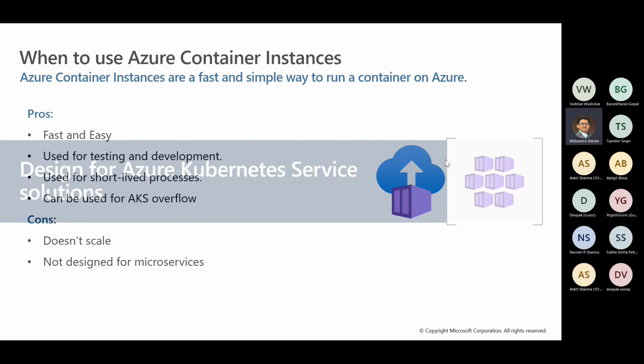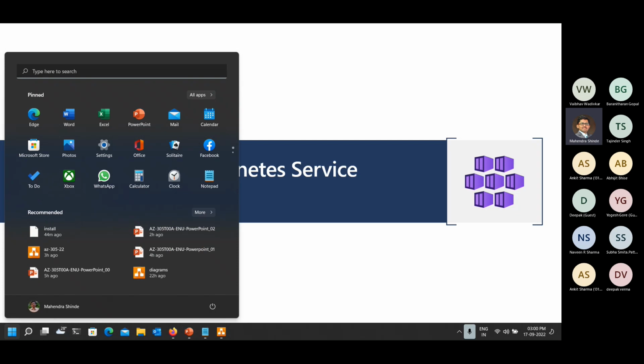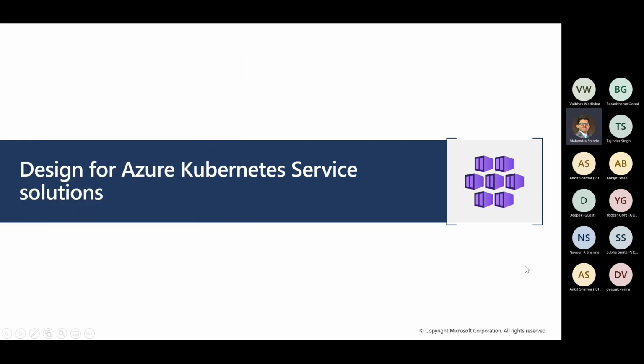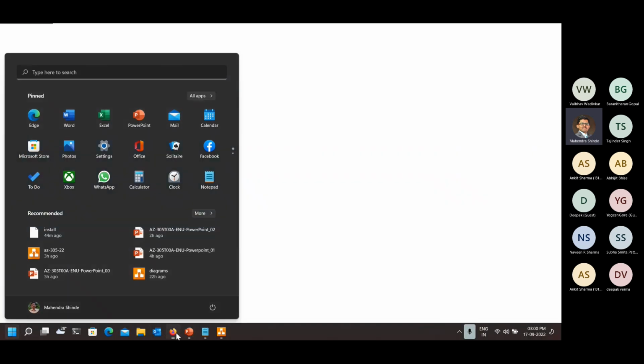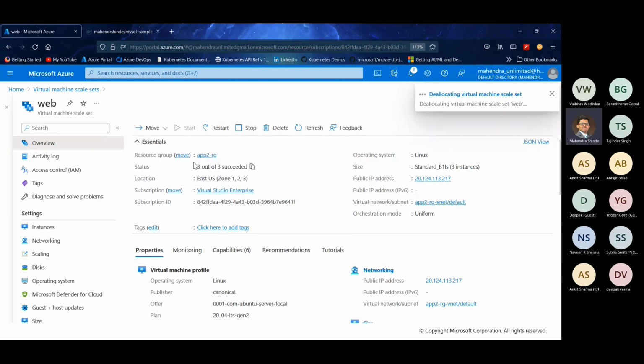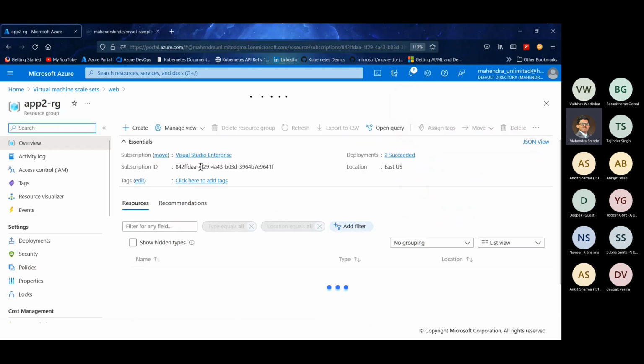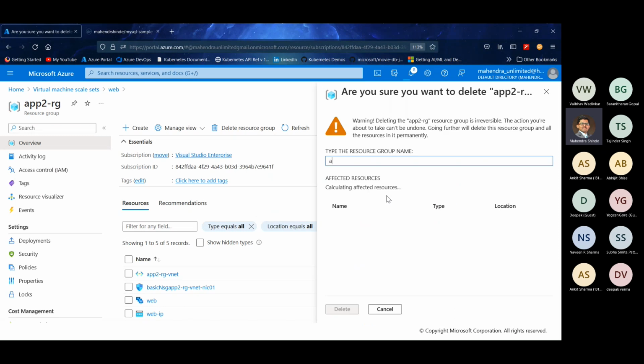Now, Kubernetes service. Now, this is ultimate. Azure Kubernetes service allows you to run containerized workload, and it has lots of interesting features itself. To give you an example, I already have a Kubernetes cluster, and I will just show you the existing one. Now let me stop the virtual machine scale set. I no longer need it. And then instead of deleting it, I will delete the resource group where it is created.